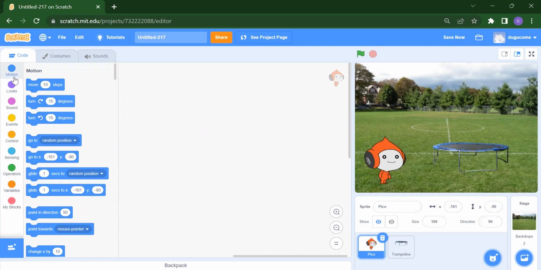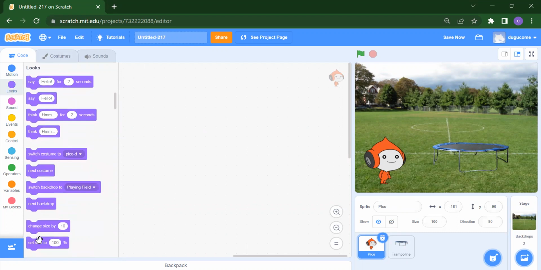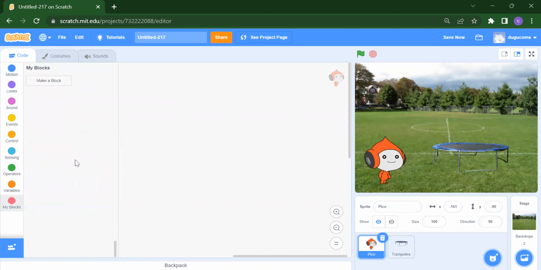As you can see, if you click on Motion, you will get all this. If you click on Looks, you will get all this. But if you click on My Blocks, you will get nothing. So now we will see how you will create your My Block.